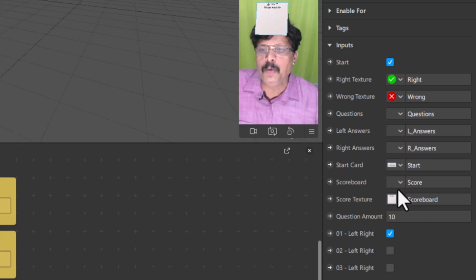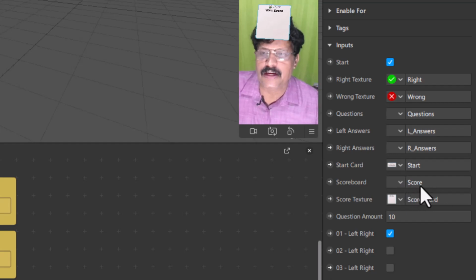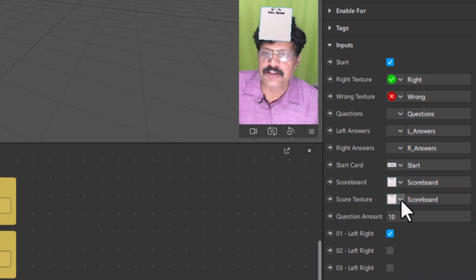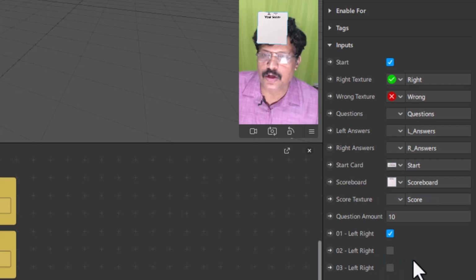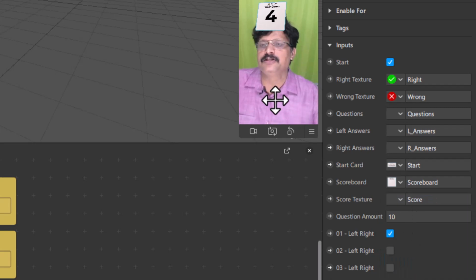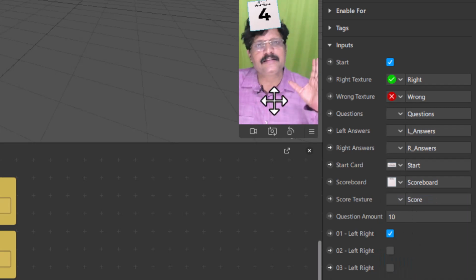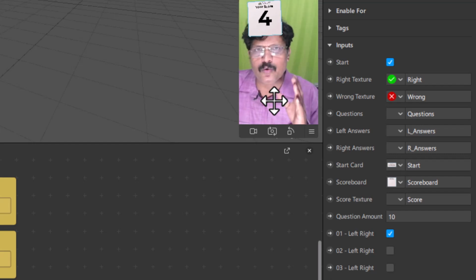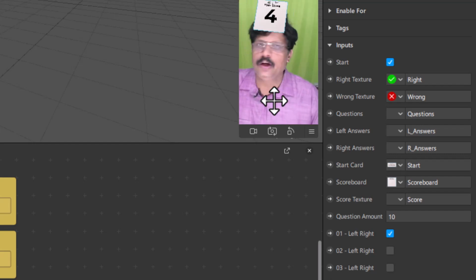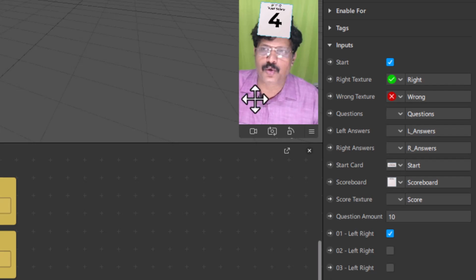For scoreboard, I have put the score sequence, and for score texture, I have put the scoreboard. I have to reverse this. For scoreboard, I have to change this to scoreboard, and for score texture, I have to change this to the score animation. Now you can see the score. This is what we call debugging. Whenever we make mistakes like this, we debug it. Now you have the score appearing.